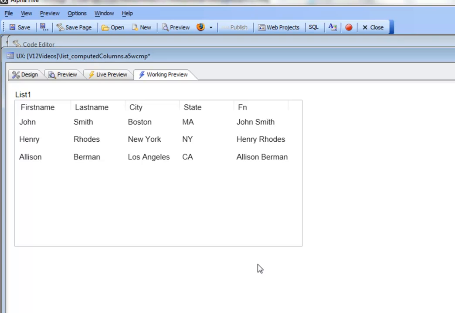We could also, though, as we mentioned earlier, define this using a custom control, in which case the calculation would be done server side using XBasic. And another thing I'd like to point out is that the columns that are used in the calculation don't actually have to appear in the list itself.